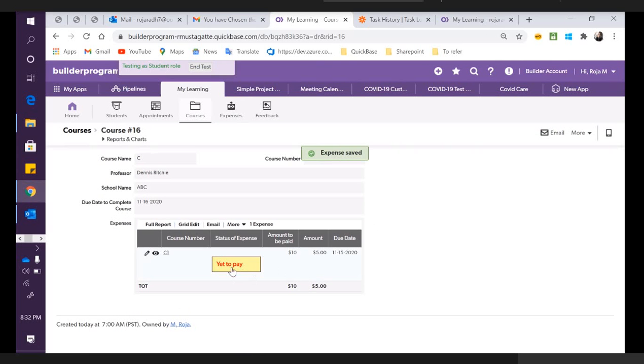And the status of this expense is yet to pay, like you have not completed the payment yet. And after that, on the day before the due date, you'll receive a notification to make the complete payment. That's the reason.